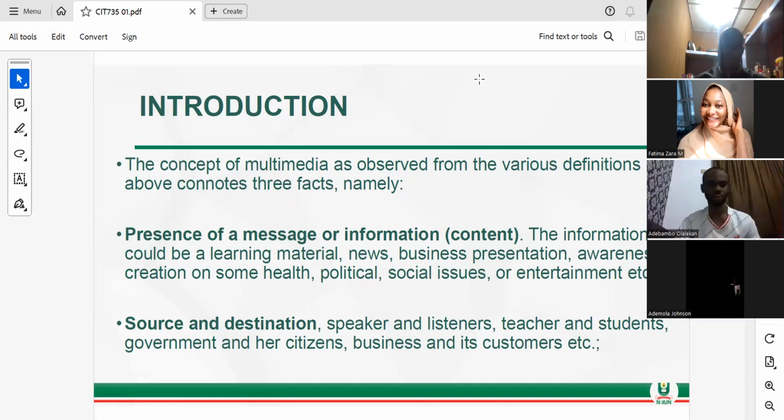So the multimedia connotes three facts. The first is presence of a message or information, which is the content. Then there must be a source and destination. A source where this message is coming from, a destination where this message is going to. So the speaker and the listener, like we are talking now, the source is from my own end. The destination is at your own end, where all of you have your computers. Teachers and students, government and our citizens, business and its customers.